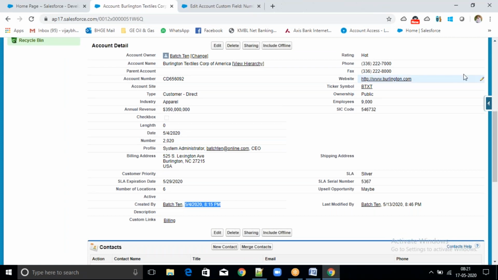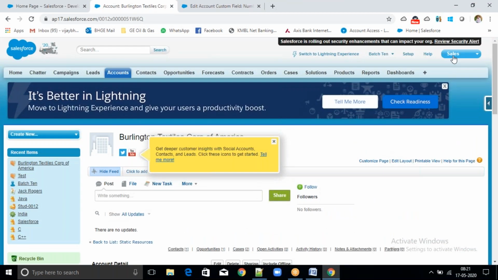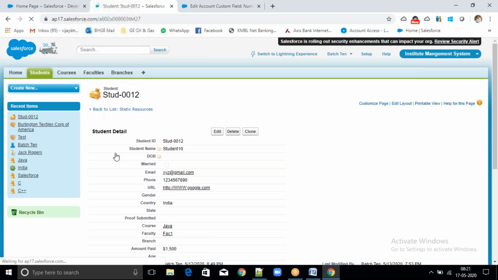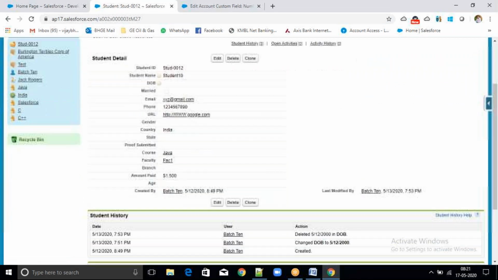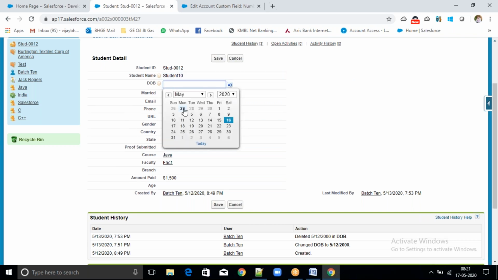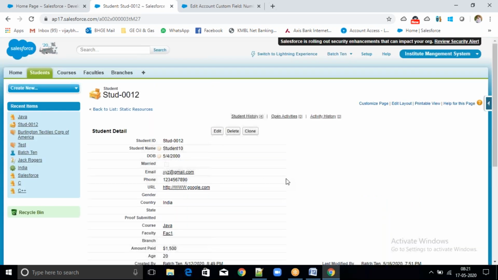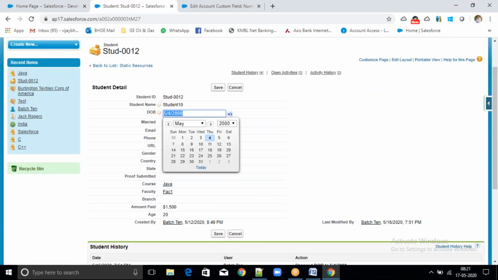Okay. Now today we are going to discuss validation rules. So now let's switch to our Institute Management System application. I will go to students and open any of the records. Here, based on the date of birth, we are calculating age. So I will select a date, enter it, and click on save. Now age is displaying 20. Again I will go and edit this one.